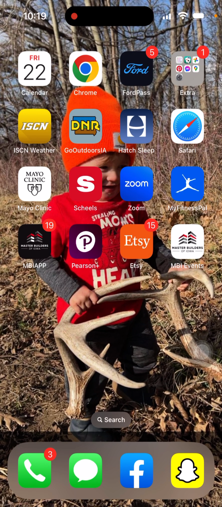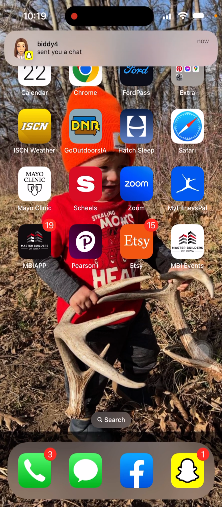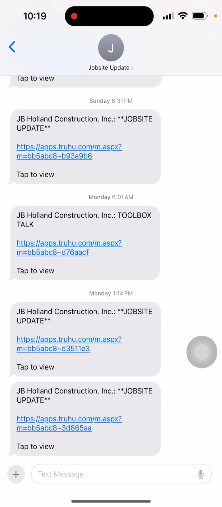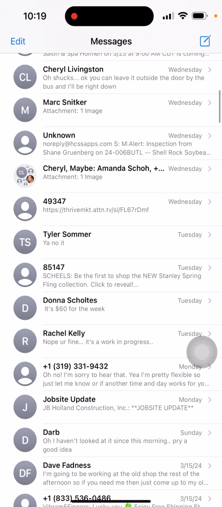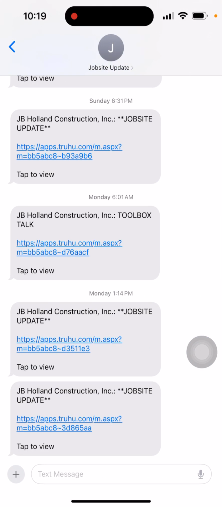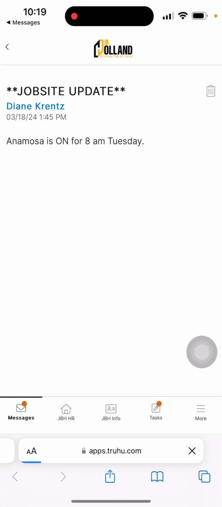Hello everybody. Today we're going to be going through the TruHu app and how to navigate the different options in TruHu. There's two different ways to access TruHu. One of which, if you go to your text messages where your job site updates come through, is to just click on one of the links that was sent. This is how you can pull up all the messages and the other options within TruHu.